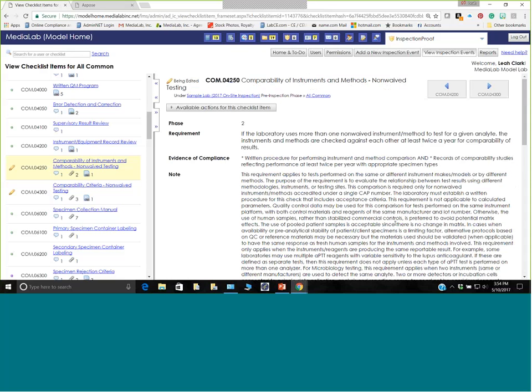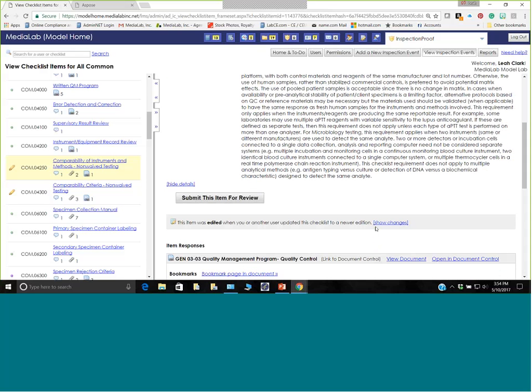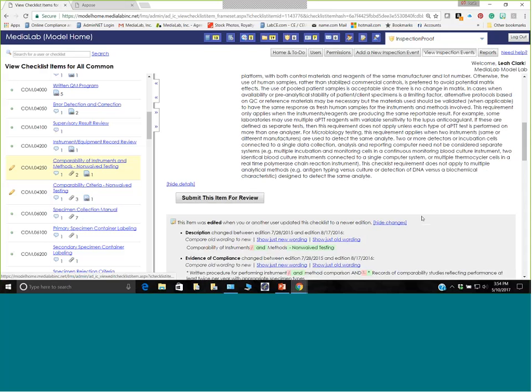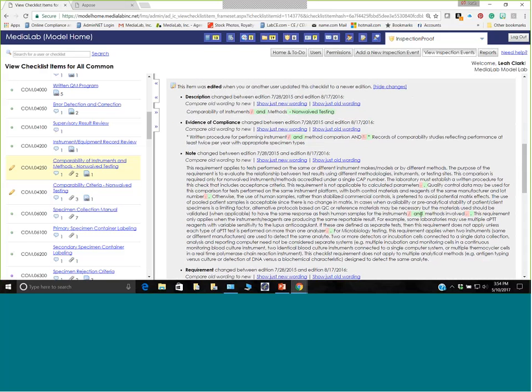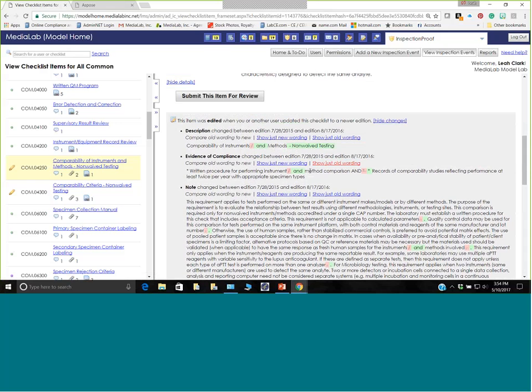All right, so obviously you have to do comparability studies twice a year. I think we all know that now. If you have multiple instruments performing the same test, here's where I can see what CAP changed. Since the last time we prepared this answer, this shows me in green what the CAP has added and in red what they've removed. In this case, it's not really anything too significant, but sometimes it is, and it's really great to have that view.